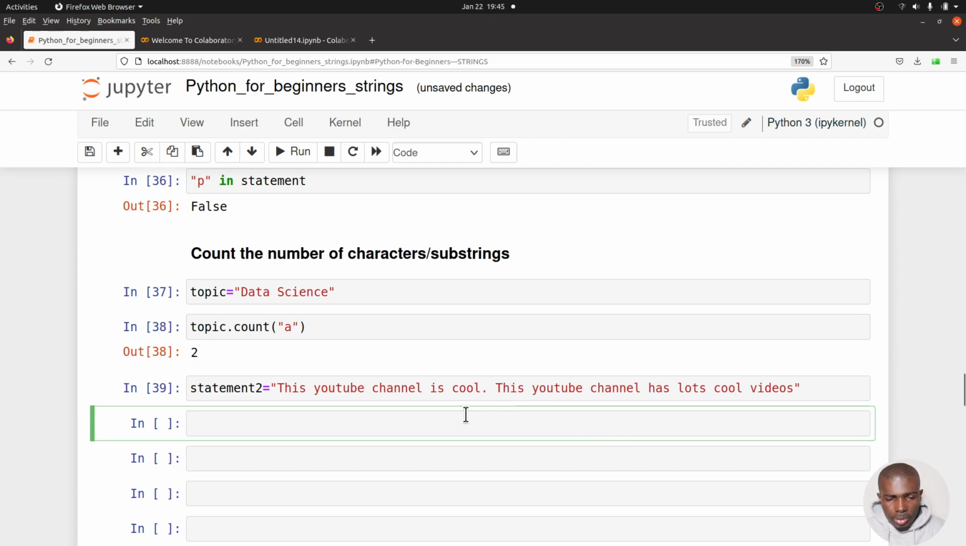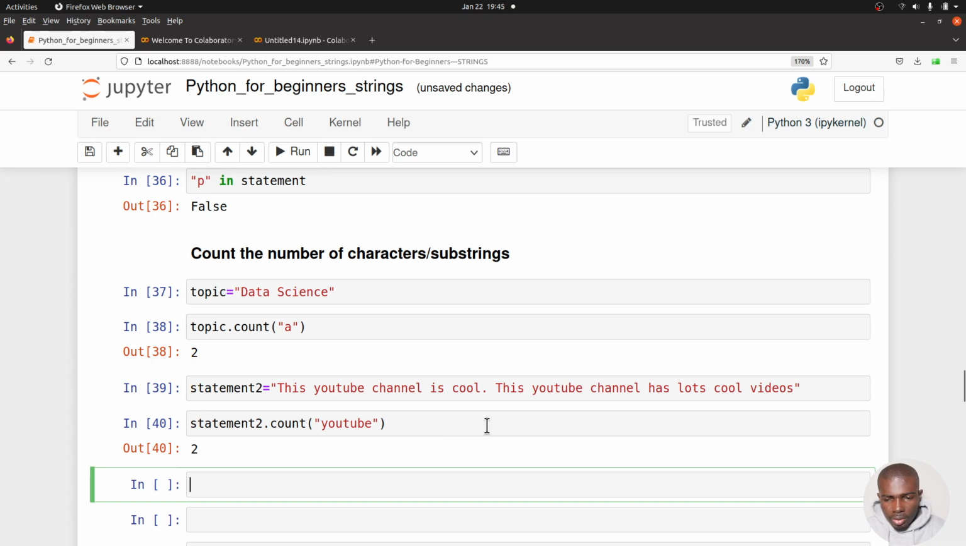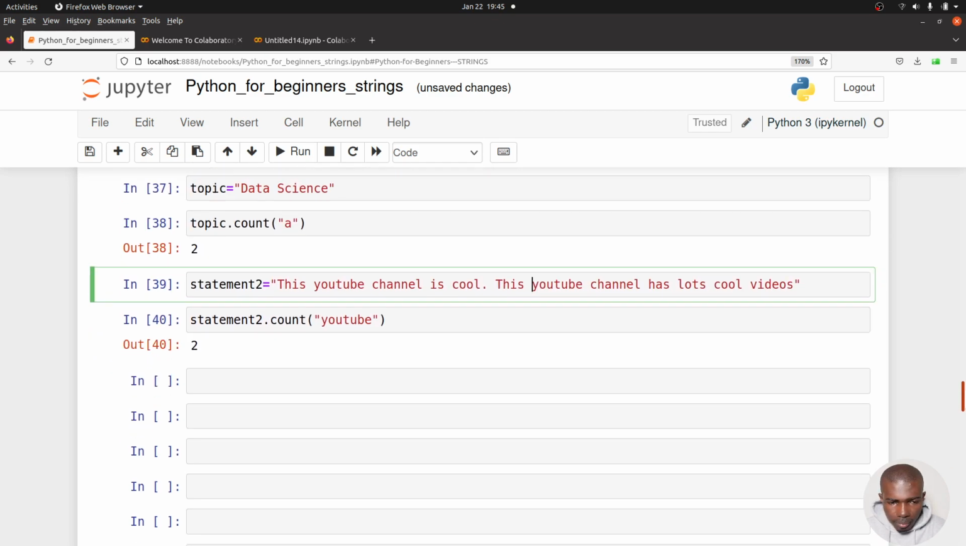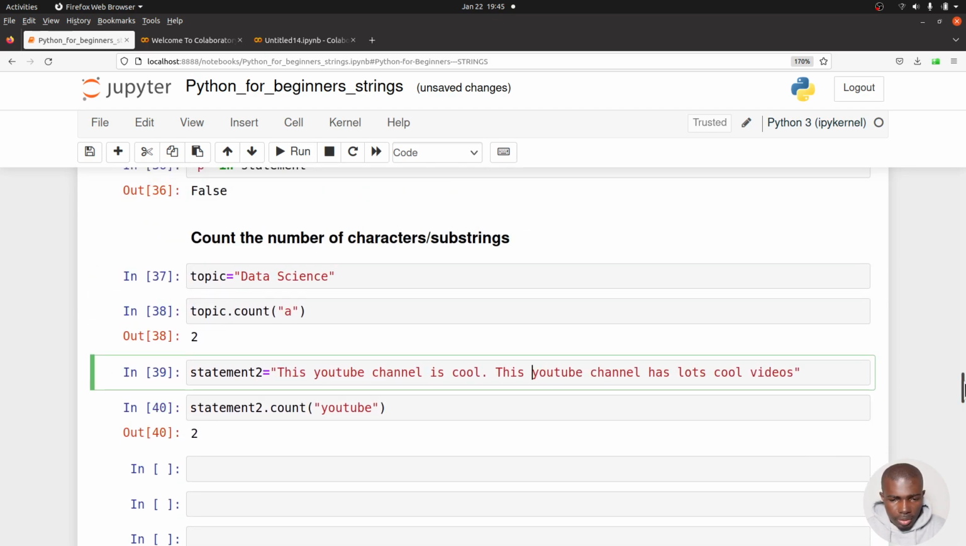Okay, now let's do this. Let's say you want to count the number of times the word YouTube appears. Then it becomes statement 2.count, and we say YouTube. That will give us 2 because we have YouTube here and we also have YouTube here. So that's how we count the number of characters or substrings in a string. It's very simple and straightforward.